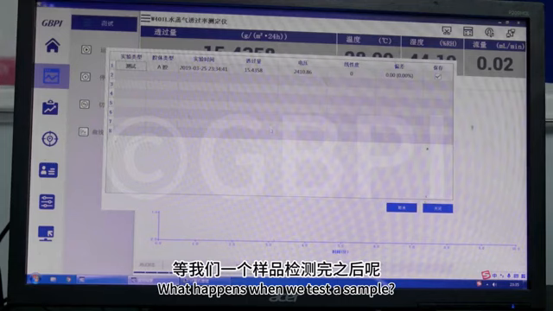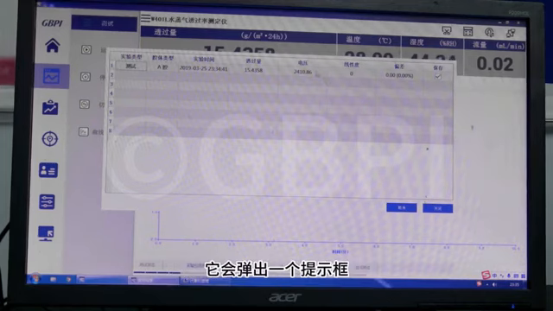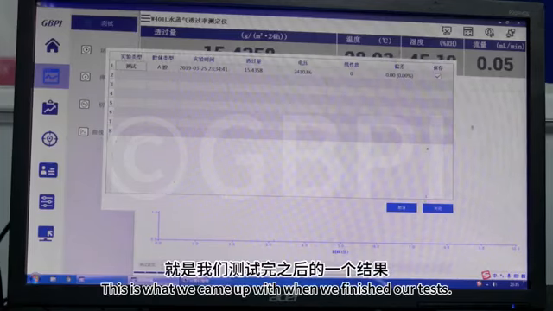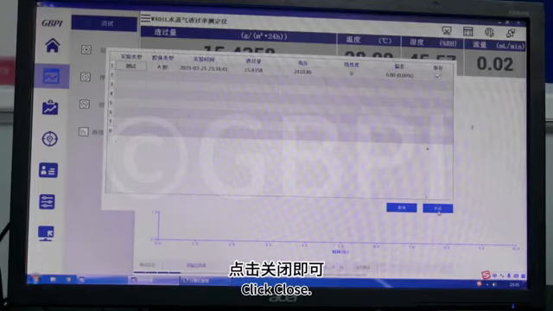What happens when we test a sample? It will pop up a prompt box. This is what we came up with when we finished our tests. Click Close.